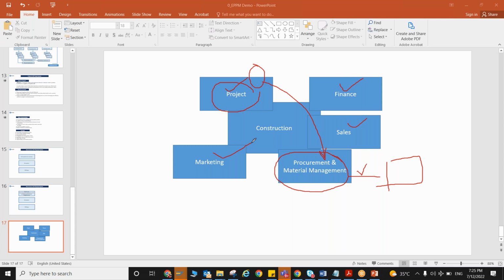So here in SAP, let's say project. If you want to go for the project, this is a separate module called the project system module. Similarly for finance, we have finance and controlling. Similarly for sales, we have sales and distribution. So each department you can primarily consider a separate module. Whatever relevant transactions there are for that department will be executed in that module in SAP.